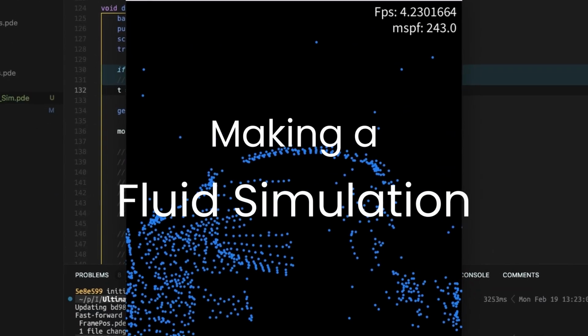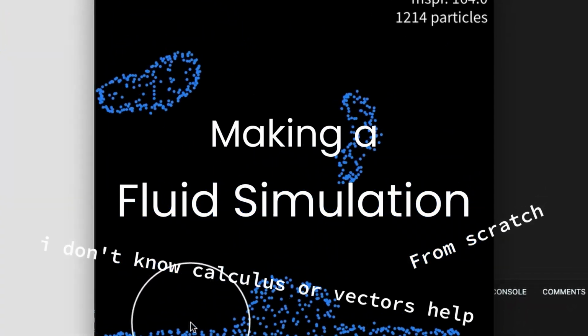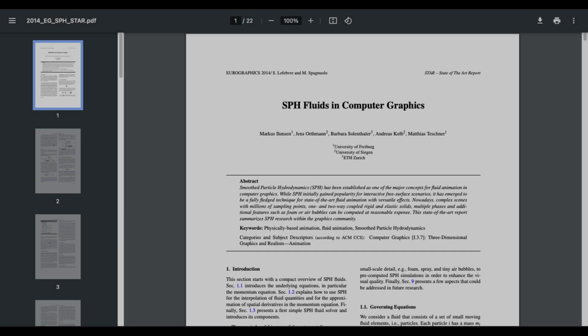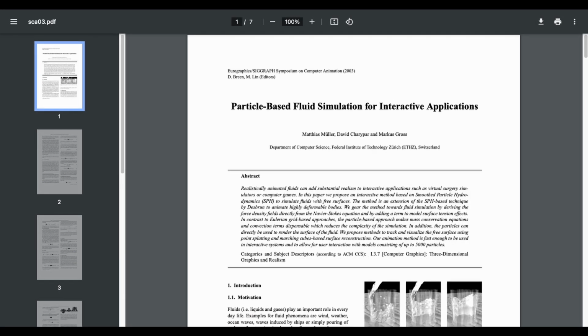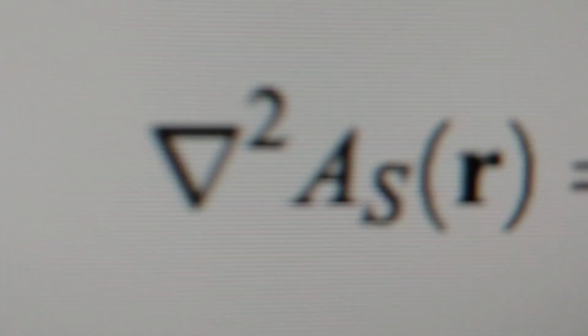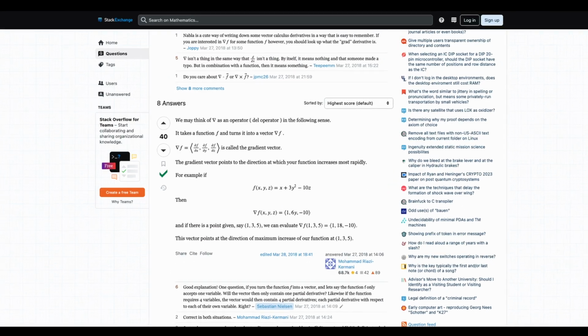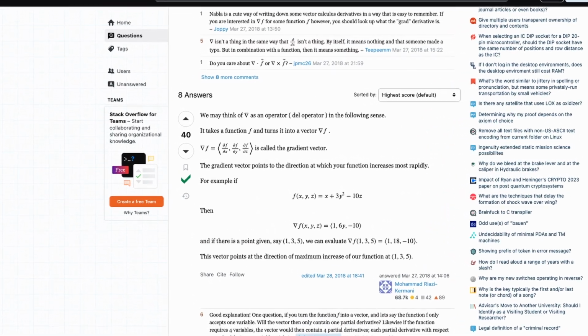Water is pretty cool, so I tried simulating it. I started with doing some research and looking at papers where I only understood about half the words. What is upside down triangle squared? After a few rabbit holes of Wikipedia articles and Stack Exchange posts, I was ready to start coding.